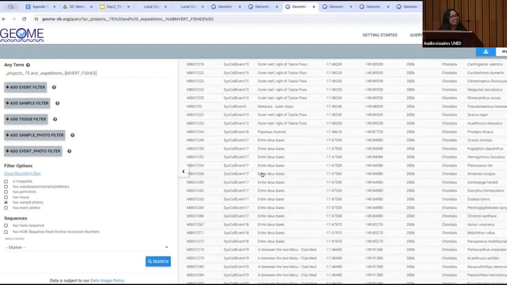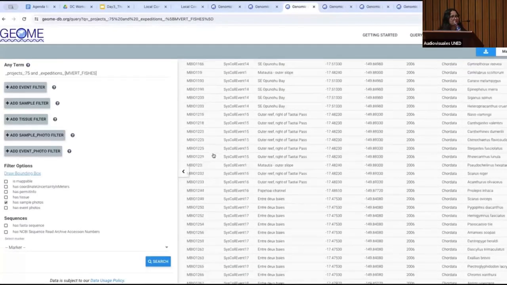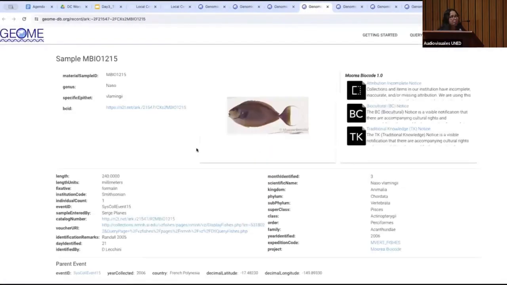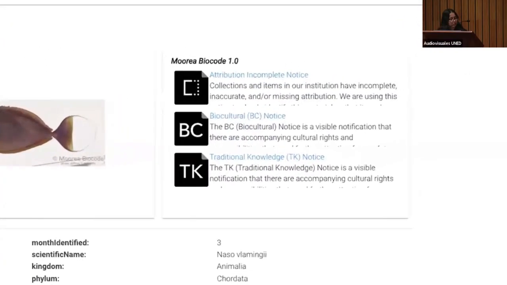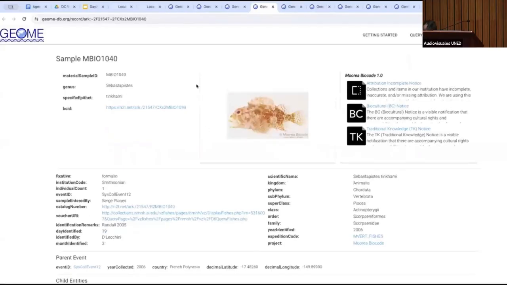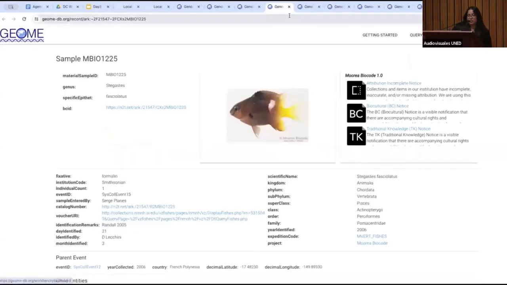So here are some of the samples from one of the teams on the biocode project. And then now we also see when we look at any of these samples that they now have inherited the notices. It could have traditional knowledge interest, it could have biocultural interest, and the attribution is incomplete.